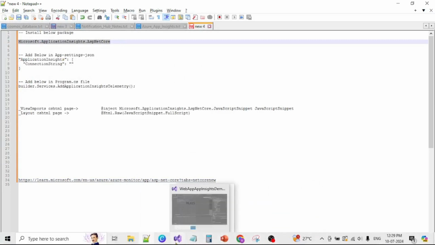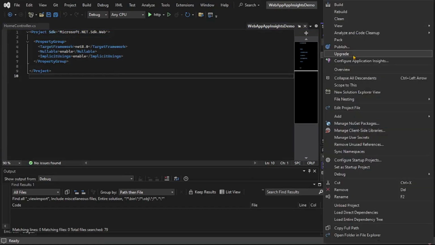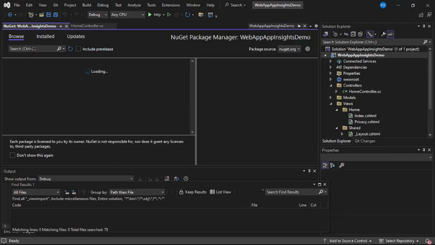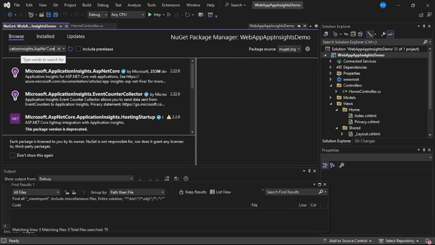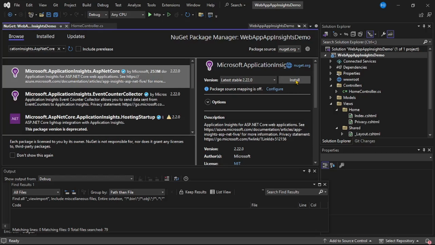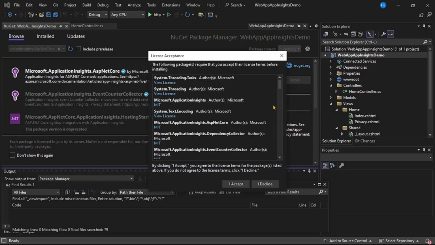Let's go to the Visual Studio and right click. We'll say manage NuGet packages, and here I will paste it. That is ApplicationInsights.AspNetCore, and let's click on this first one and let's install this first one, and accept.